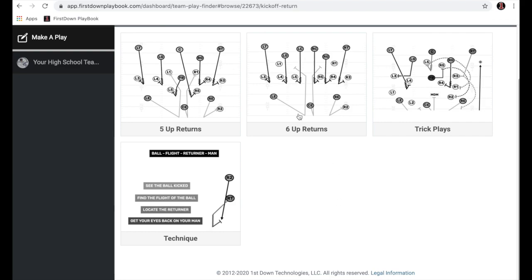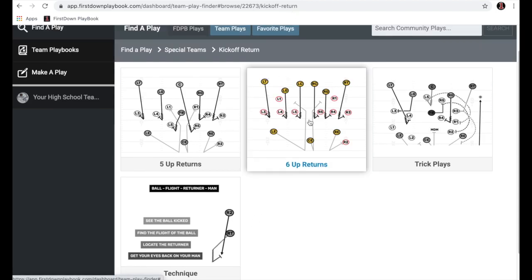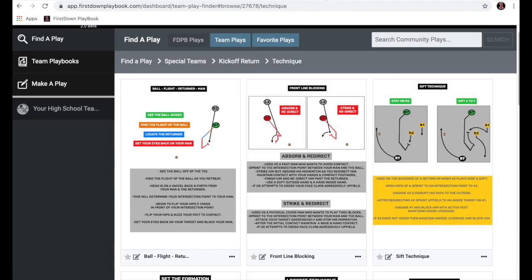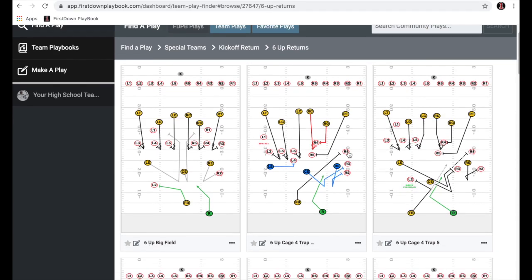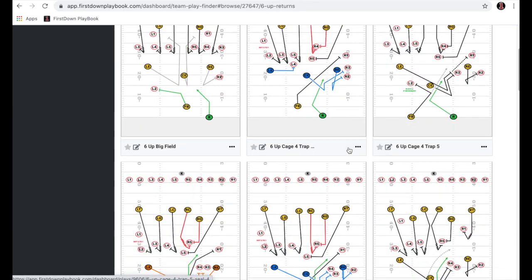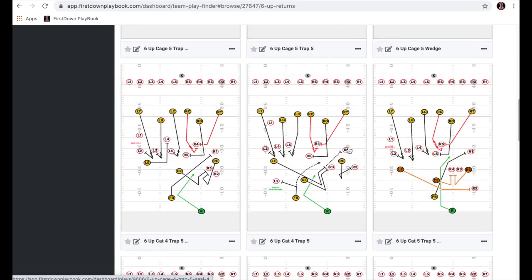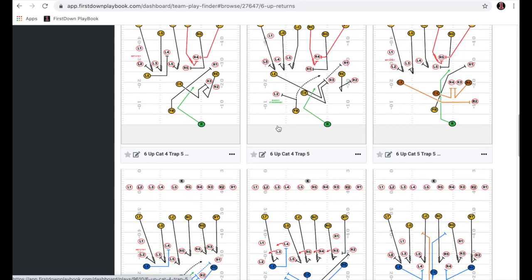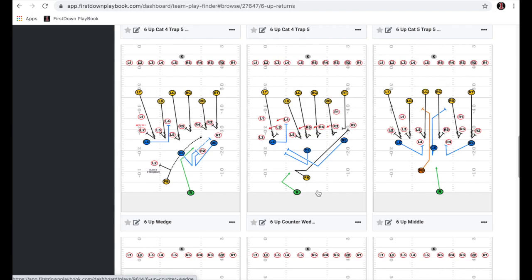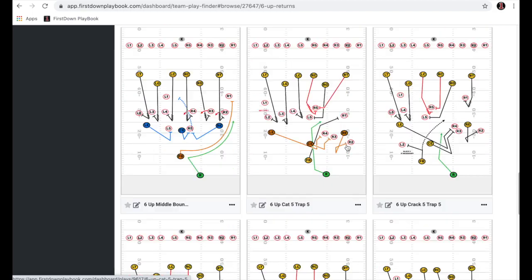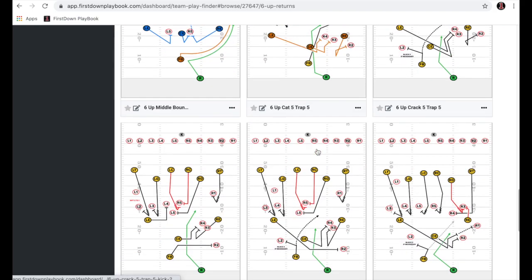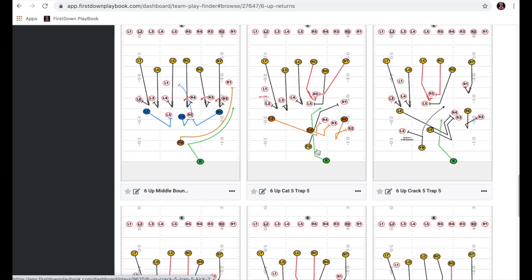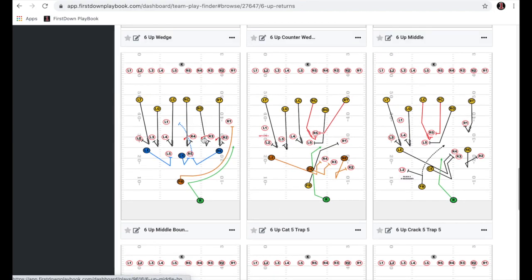And you can see where we've got it broken up into 5 up returns, 6 up returns, a trick play area, and a technique area. All right, so let's open up the 6 up return area right here. And what you're going to see is that we've got well-drawn plays drawn up on a long field, on a field that has the end zone, the proper number spacing, and the hash mark spacing. Because this is very important when you're doing big field plays that you're able to teach on a field, because all these landmarks come into play as you're coaching.